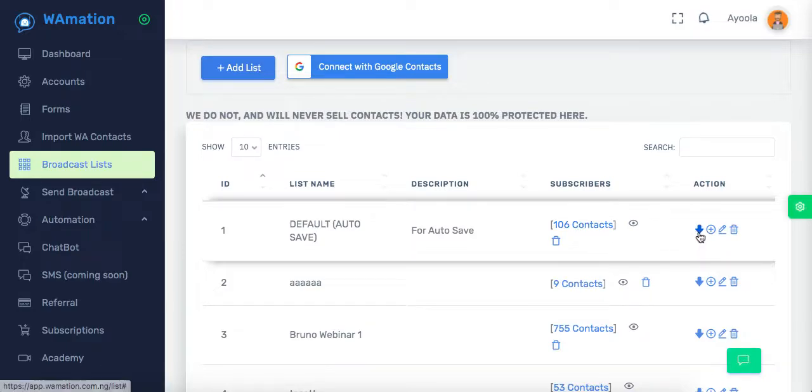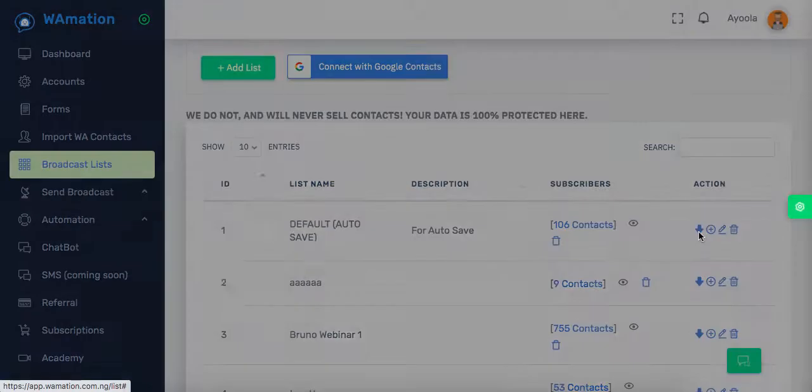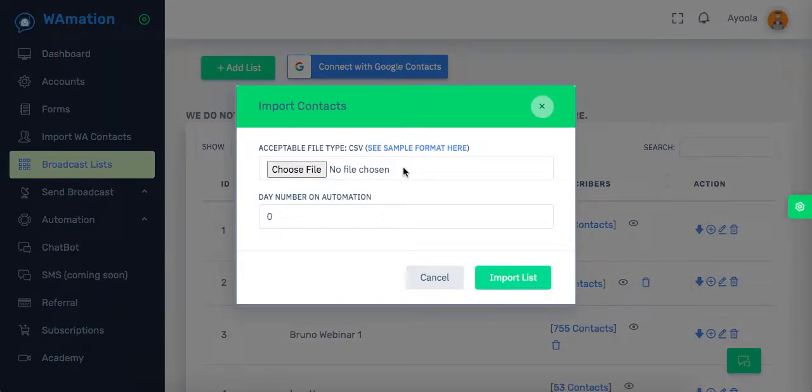Then you use this to upload a CSV file. So if you have a CSV file, you click this. More importantly, you have to click sample format, right? So this will show you the format Wamation expects your CSV file to be. You cannot just bring any kind of CSV file and import them into Wamation. No, you need to follow the format.